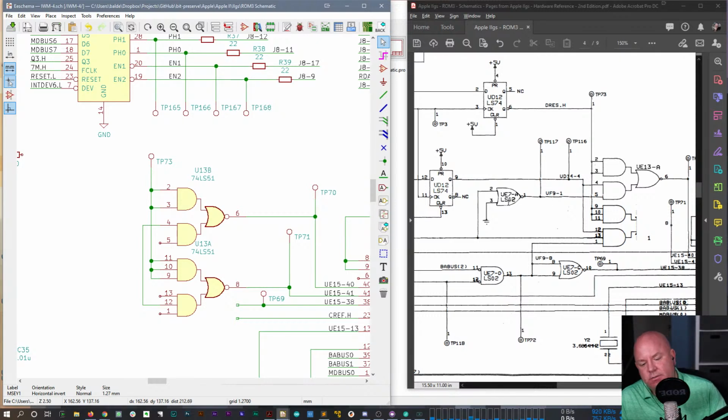Oh my gosh. Why did they draw it this way? So this is UE7. This is A. I don't know where B is. Here's C and here's D. So this symbol is drawn as a negative input AND gate, which is the same as a NOR gate.